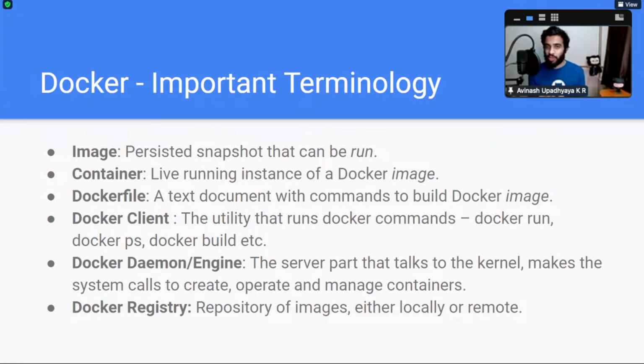So you define what kind of node environment that you want, node, and then the version of the node. Next step would be to copy the source code. And the next instruction would be to install the dependencies. And then finally, you would run the application. So this is how you define all of these instructions in a Docker file.